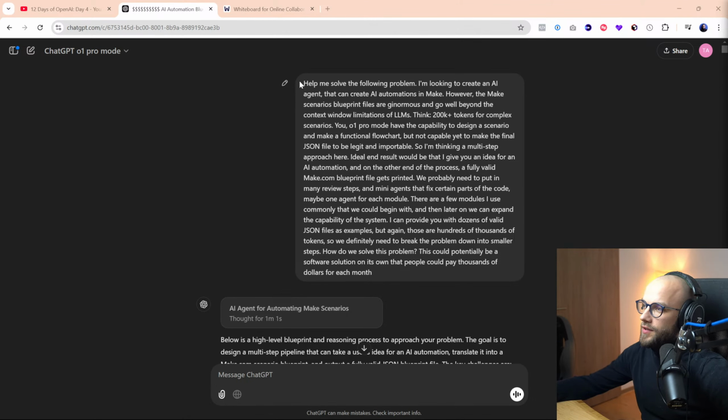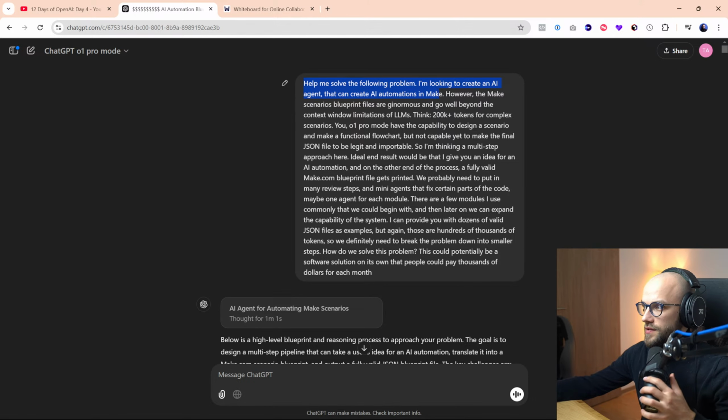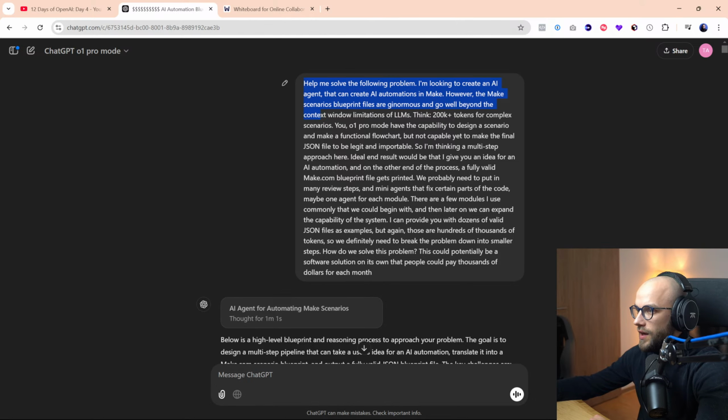Right, so I started with this. Help me solve the following problem. I'm looking to create an AI agent that can create AI automations in Make. However, the Make scenario blueprint files are ginormous and go well beyond the context window limitations of LLMs. Think 200,000 tokens for complex scenarios. You, O1 Pro mode, have the capability to design a scenario and make a functional flowchart, but not capable yet to make the final JSON file to be legit and importable.